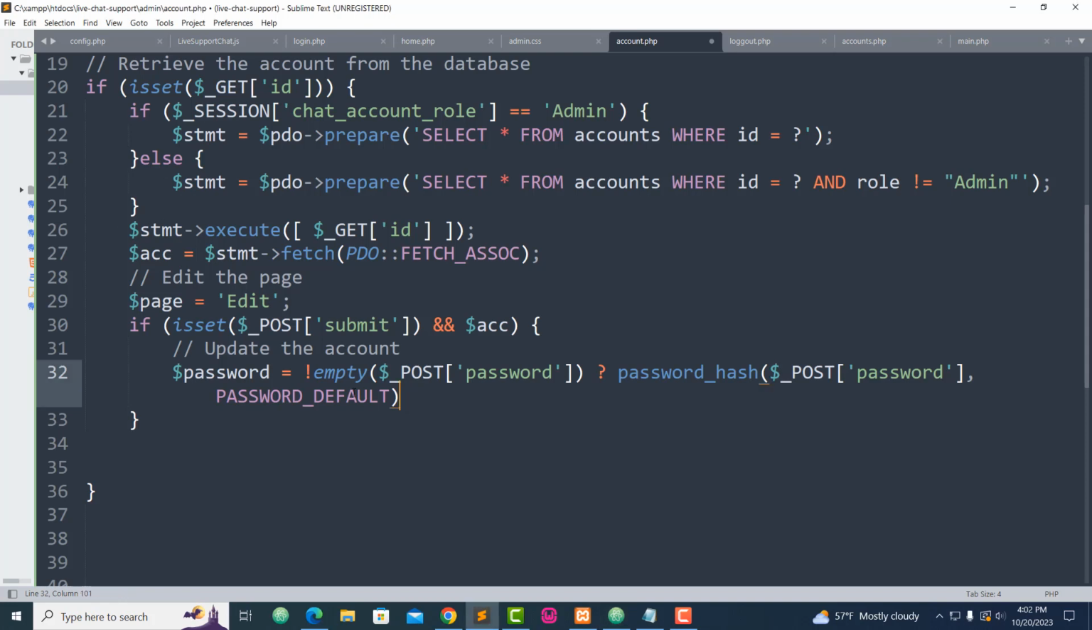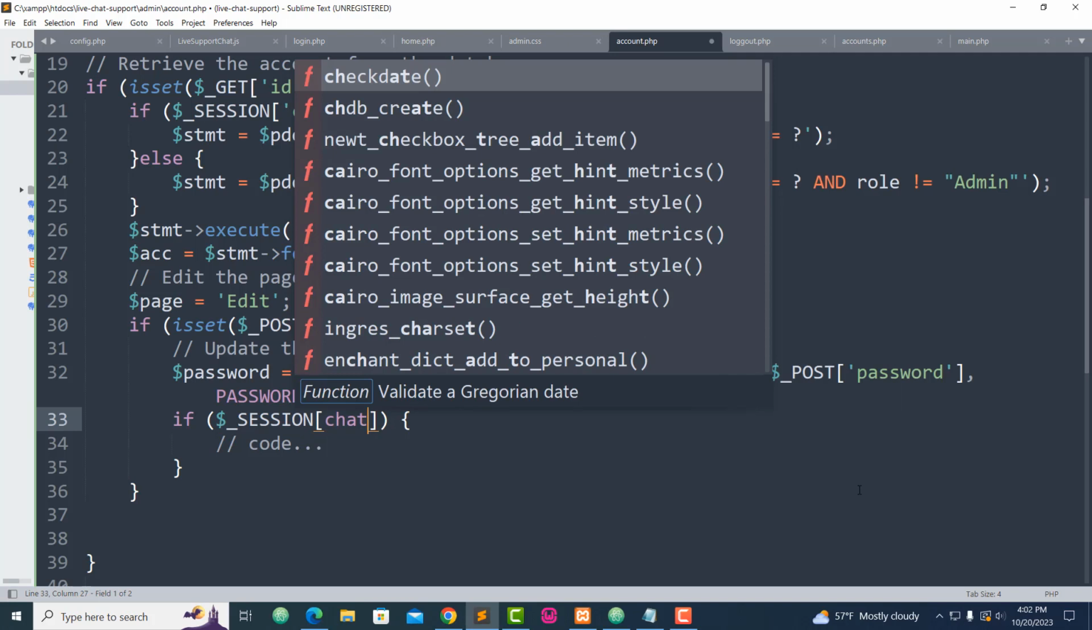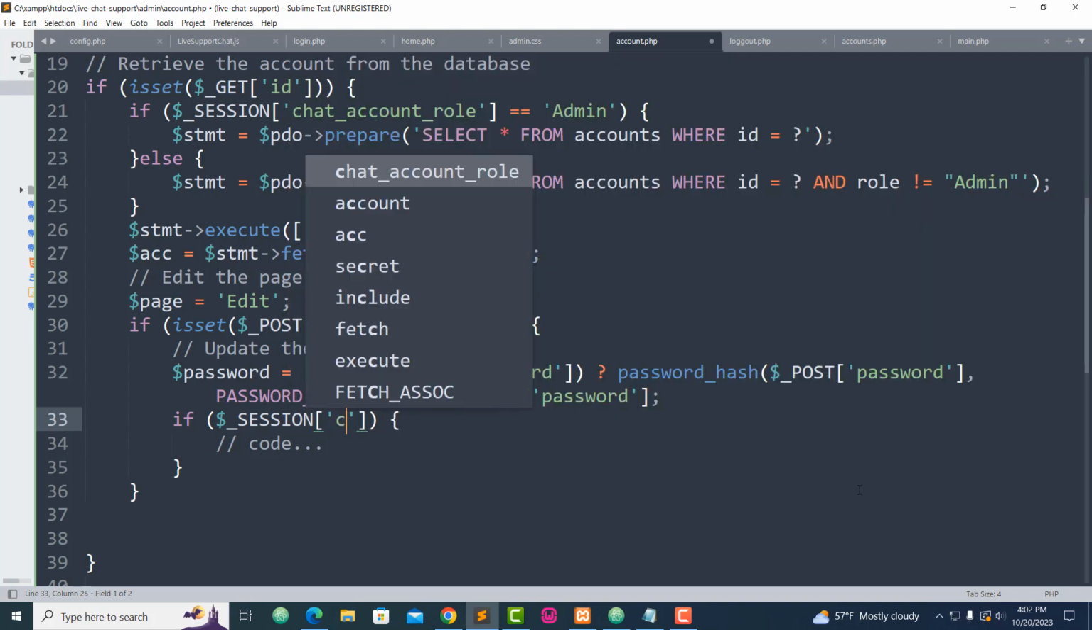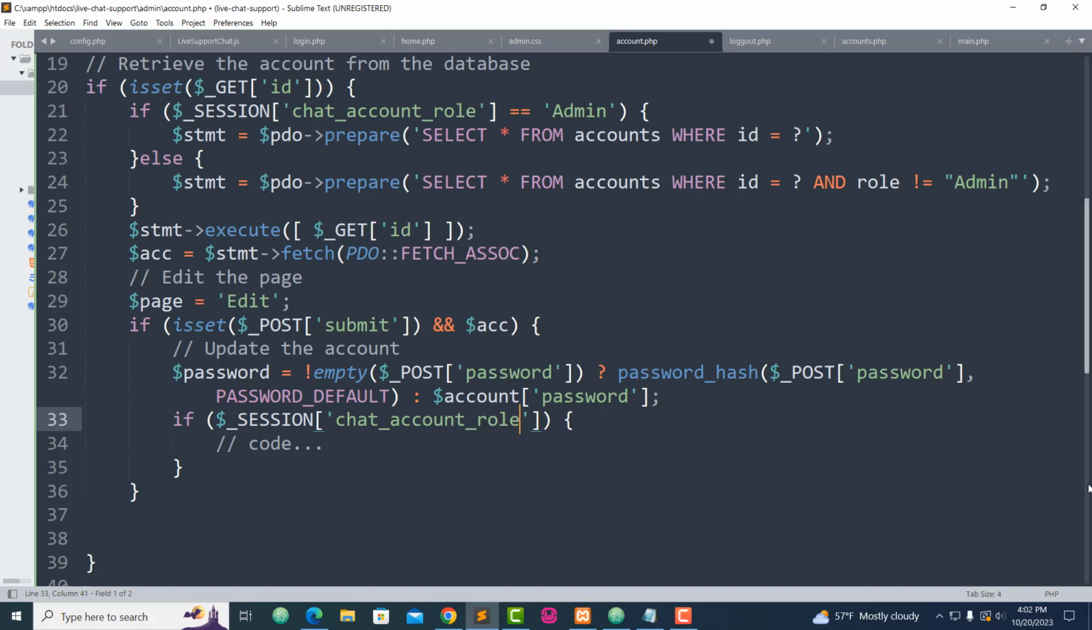And now next let's put space account password. Okay, now if session chat account wall is equal to admin, go here. Okay, now execute those statements for me.